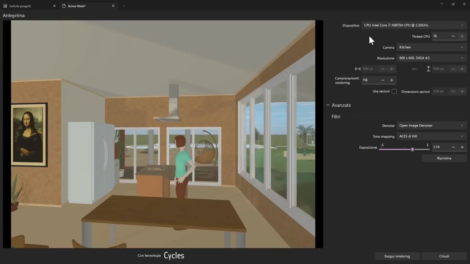This is why I wanted to show you this before. Now for the device, I'm using my CPU, so it is not able to use the GPU apparently. So CPU, and also here you can choose the camera you want to render, and the resolution again. You can also customize some meshes. You can use sections or buckets, so if you don't want to render everything, but just small portions at a time, you can set a resolution. Let me show you.